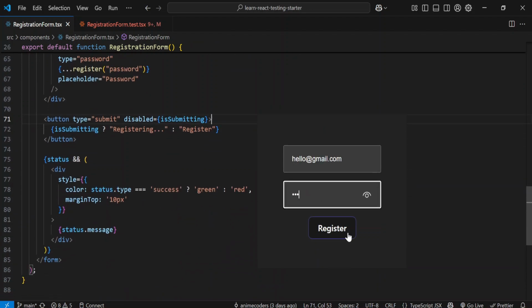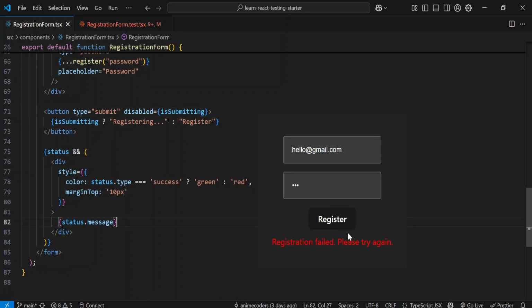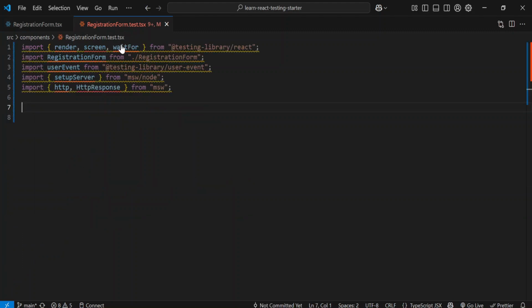When submitted, the form sends a post request to the server. It displays either a success or failure message based on the response. Now, how do we test this component? We can categorize the tests into two parts. First, we test if all the components are rendered correctly. Second, we want to test interactions with the API.